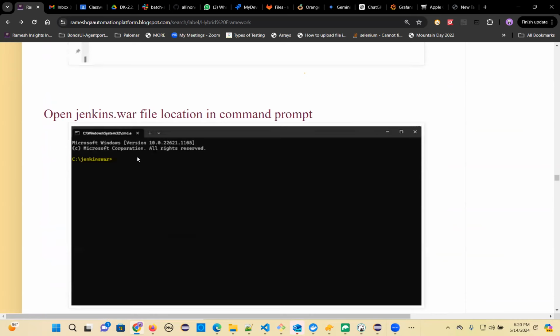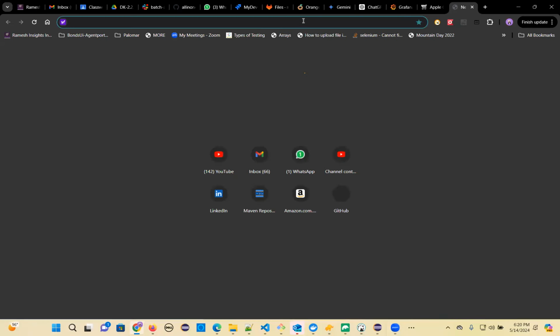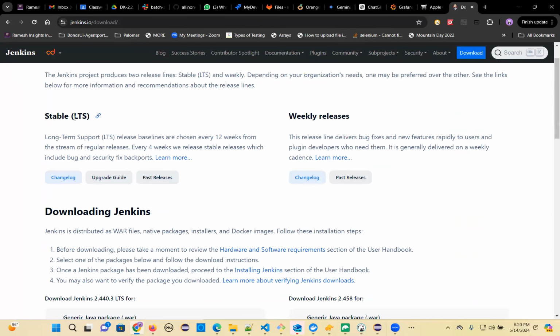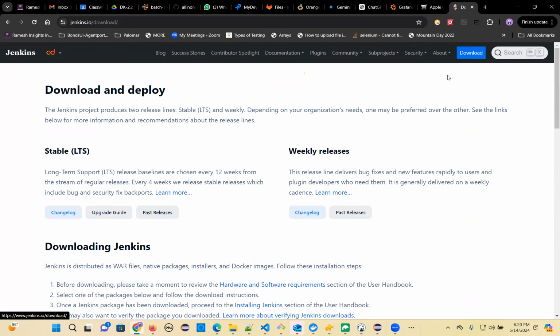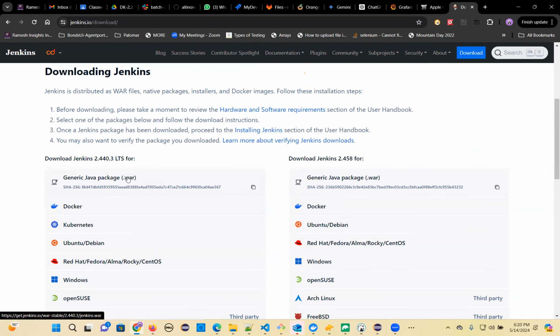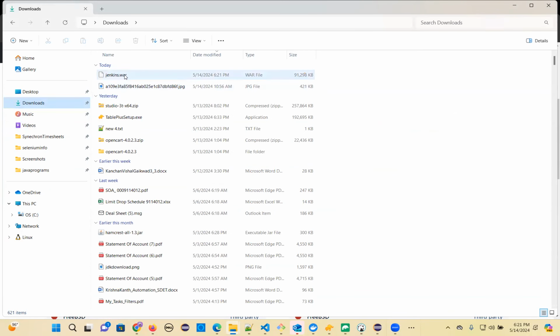You have nice documentation. See, you can open this one directly. Go to LTS, you can download whichever you want. Click on download and it will automatically download a Jenkins file. Here you have the generic Java war file to download. I want the long-term support one. So the war file will be downloaded here. You go to downloads and take the war file.